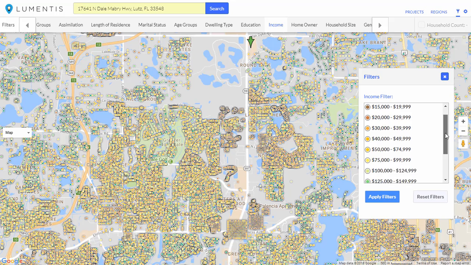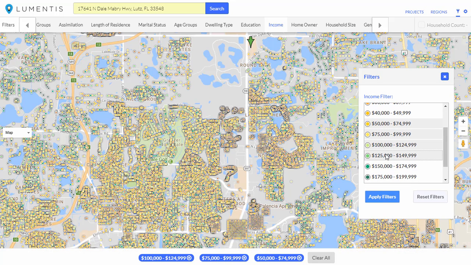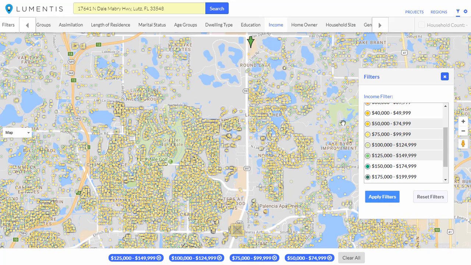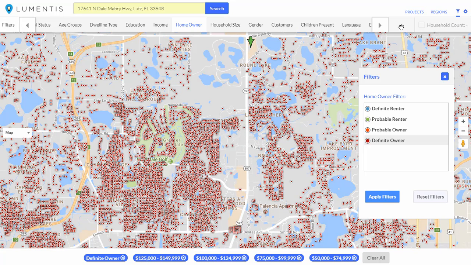So let's look for people who are within a specific salary range and view just those. Let's look at homeowners. All right, we have mostly homeowners here, a few renters, but let's just filter it down to take a look at what we have.